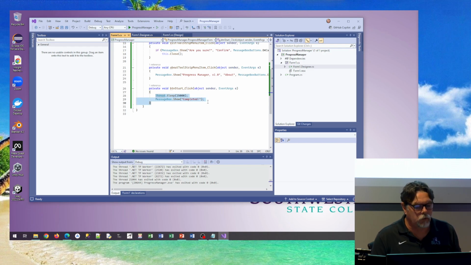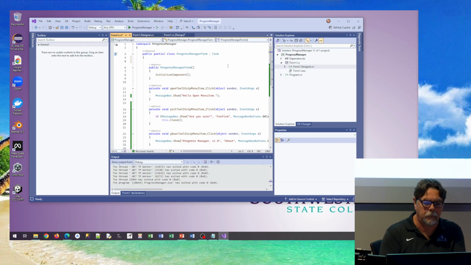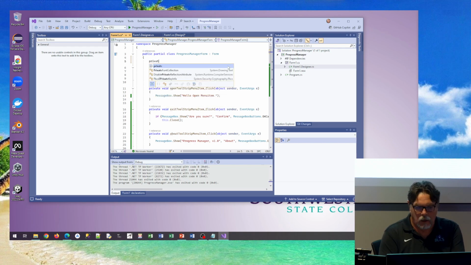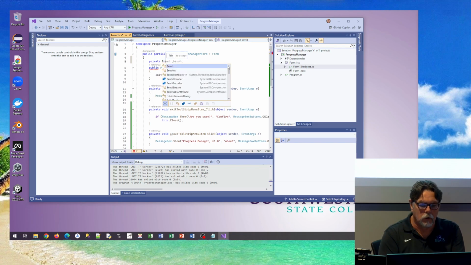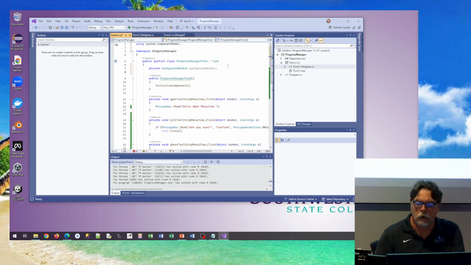Well, we don't do the long running stuff in the code for our application. They give us this cool little object called background worker. So in my main form, I'm going to come up here at the top and create a variable. I can make it private, who cares? Background worker. Okay, so now I've got one.